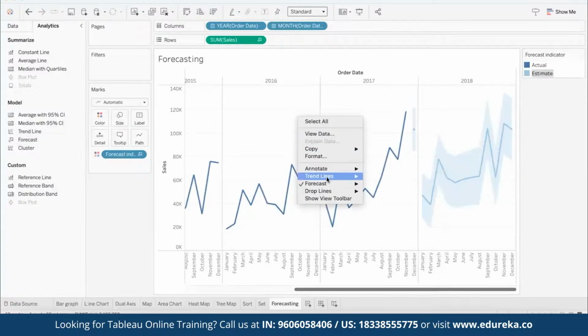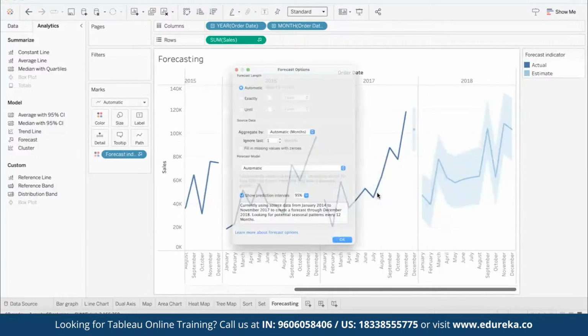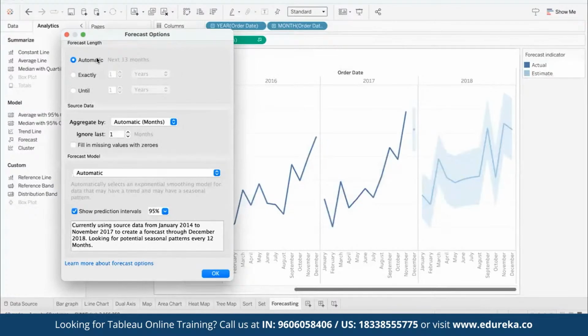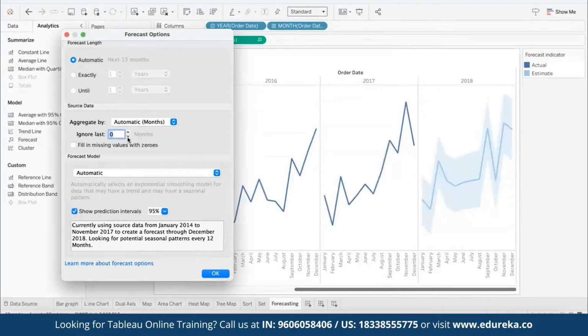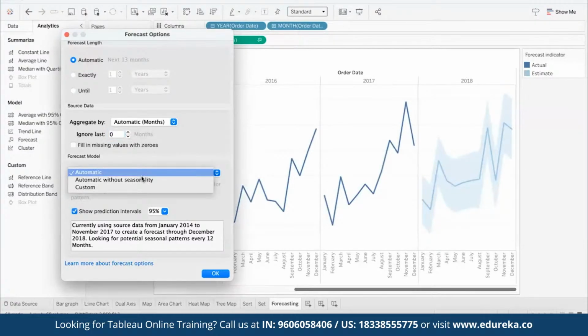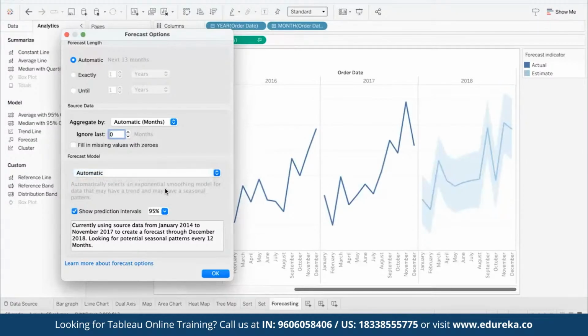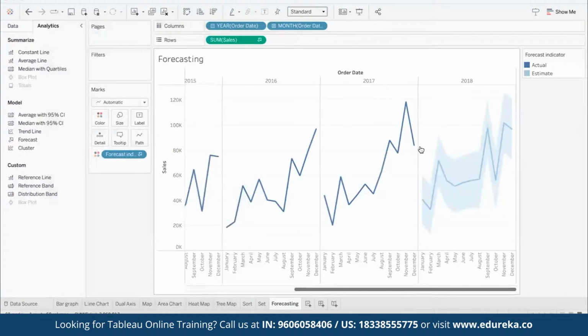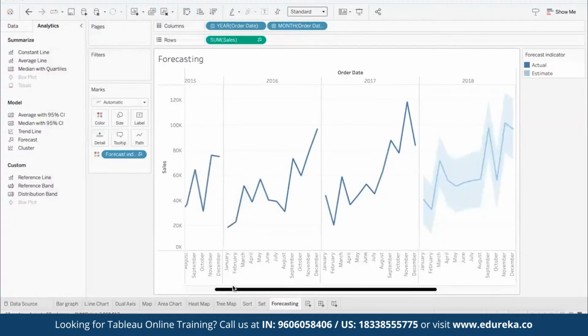We can even further go ahead and change the forecast options. Decide what should be the forecast length, meaning how far into the future are we trying to go. Okay. And certain things like whether or not we might want to ignore some data points, how we would want the data to be aggregated. Okay. What kind of forecast model that we might want to use or apply. It is exponential smoothing that it uses. Okay. Something called as prediction interval that we can set. So based on these settings, accordingly, the forecast will get updated.